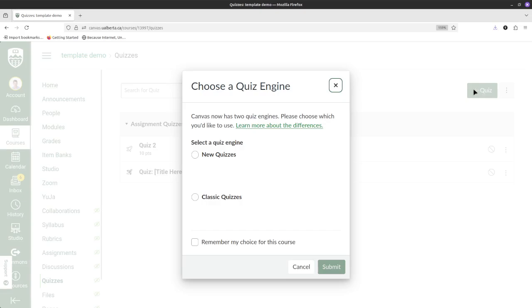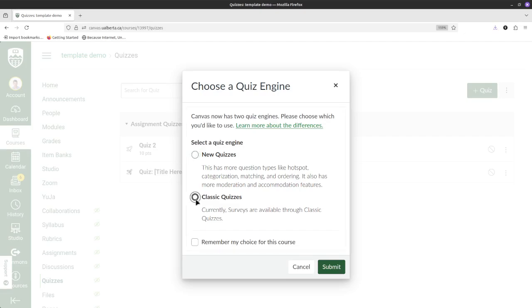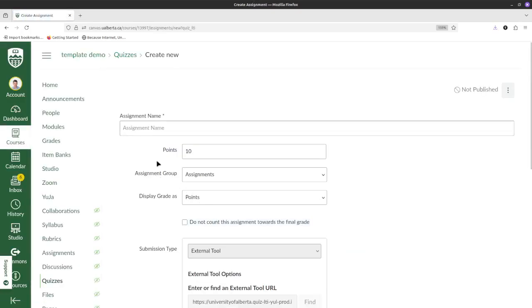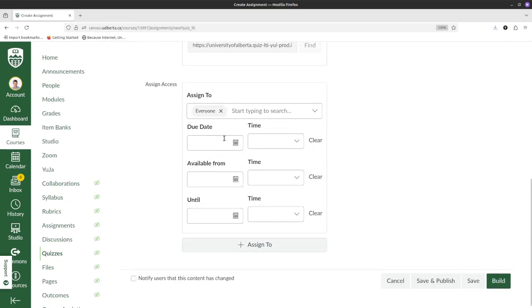Now if I create a new quiz here, I get an option. Do I want a new quiz or a classic quiz? As I said, always create a new quiz. Don't do a classic quiz unless you absolutely have to. This is my real quiz 2, 10 points. You can set when it's available from and to. That's when students will be able to write it. Due date is less meaningful for quizzes than it is for assignments. And I'm just going to hit save here.